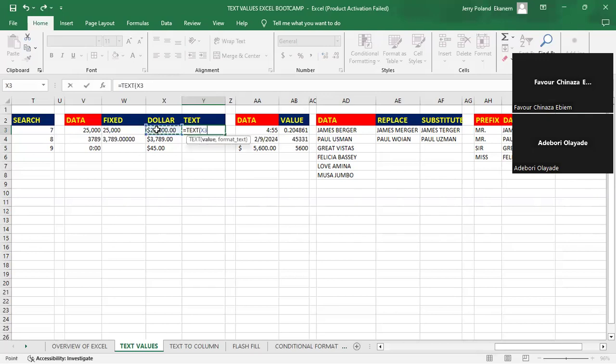Text, I select value. Then for our number format, make sure you put it in double quotes like this, maybe 000, whatever, and then you enter. It gives you the value in text, 25,000. Is that understood? That's very straightforward, isn't it? I don't understand the 0 of it.